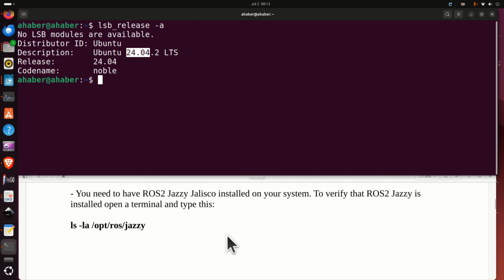Then you need to have ROS2 Jazzy Jalisco installed on your system. First of all, I created a separate video tutorial explaining how to install ROS2 Jazzy Jalisco. You can find that YouTube tutorial on my YouTube channel. Simply go to the channel and search for install ROS2 Jazzy on Linux Ubuntu.